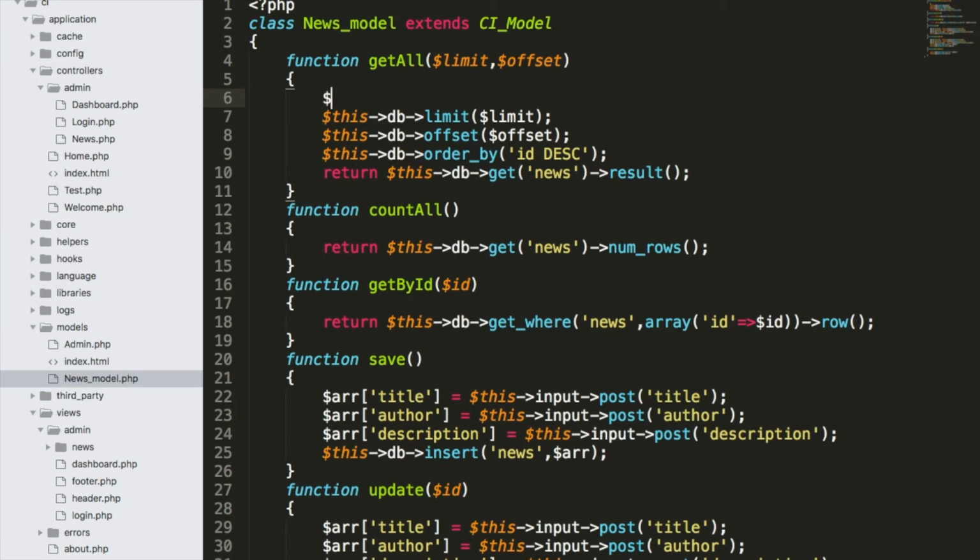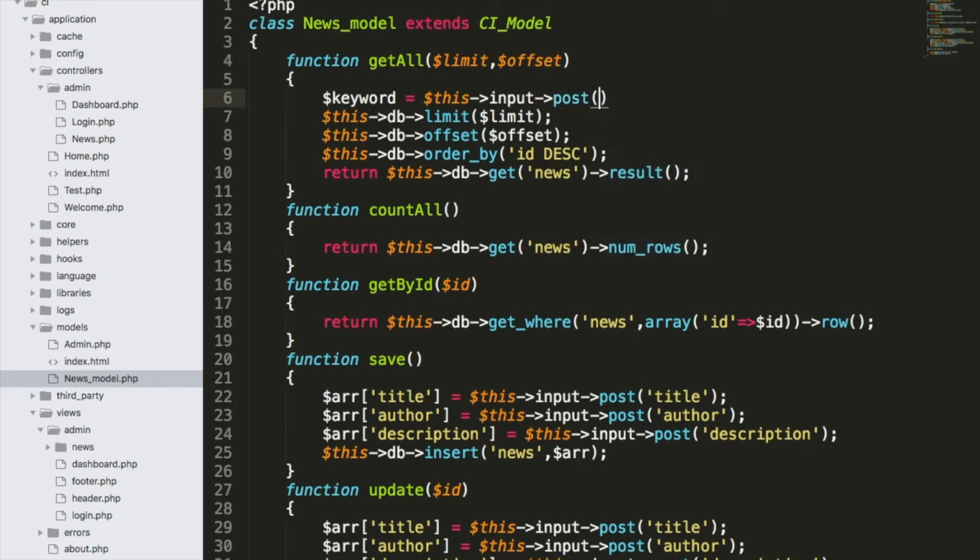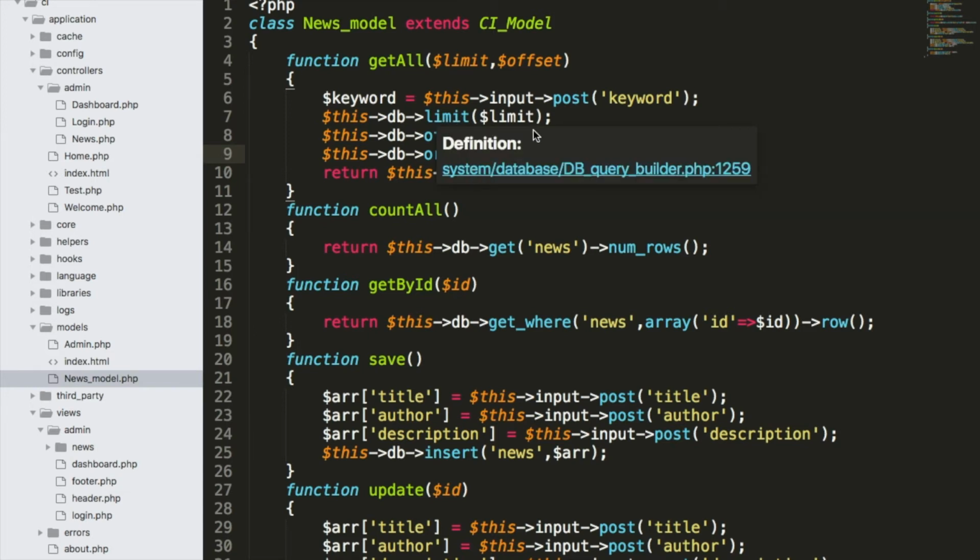So $keyword equals $this input post keyword. By doing this, we have already grabbed our keyword. Now we need to somehow use it in our query so that everything works. Just like setting our limit, offset, and order by, we need to have a where condition where our query checks if the title matches the keyword, or even if the description matches the keyword.